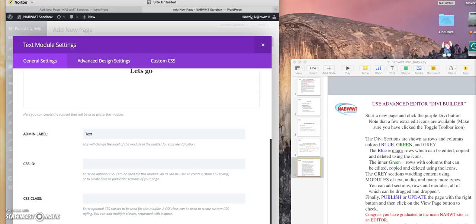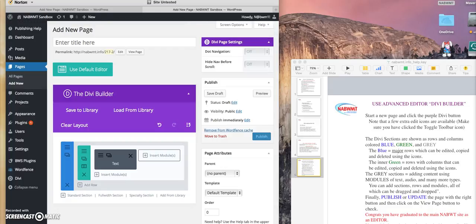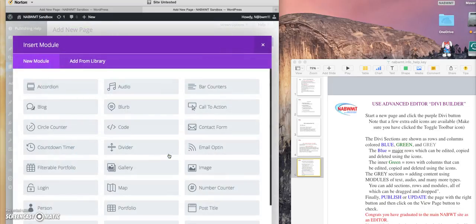And now we're going to go down. You can't see below this recording, but trust me, there's a save and exit. We're exiting this Divi Builder. And now you should see the familiar settings over here. Publish and preview. Before we preview, let's try another one. Make sure you keep saving as you go along.